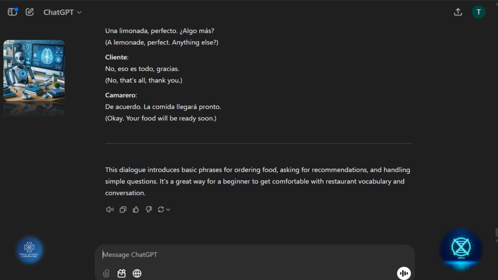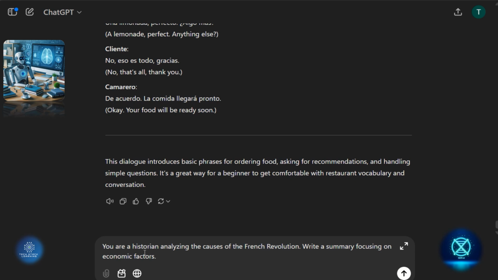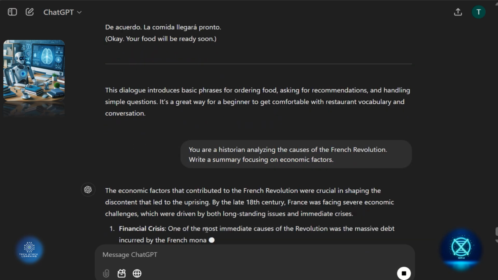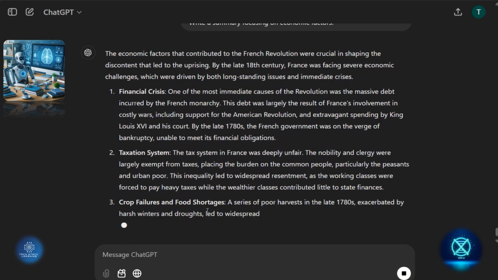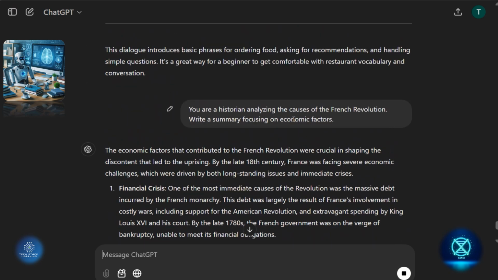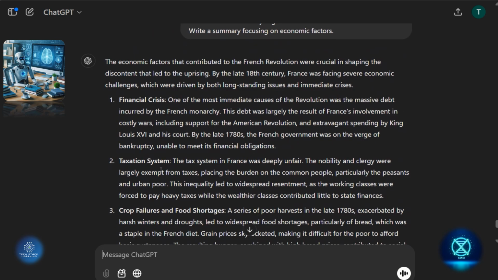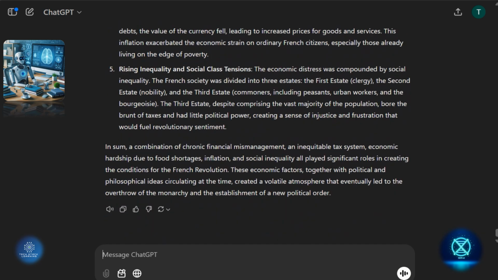And if you want to perform any analysis, say historical analysis, let's take one example. You are a historian analyzing the causes of the French Revolution. Write a summary focusing on economic factors only. So what does it do? Considering the economic factors, it is going to give you the summary of what we asked for.